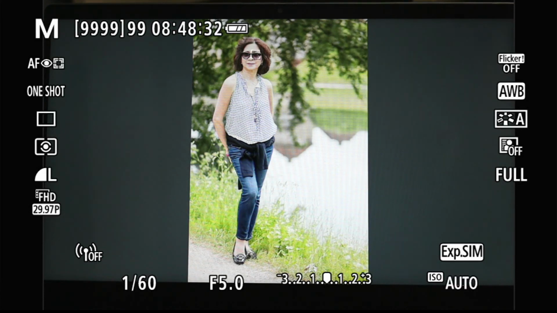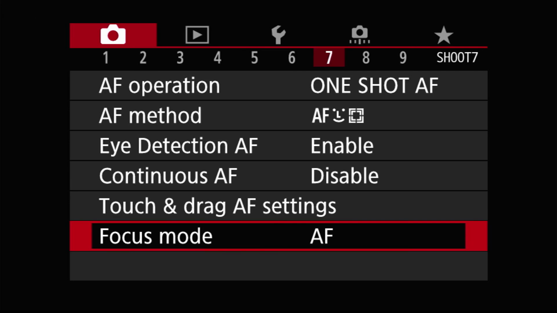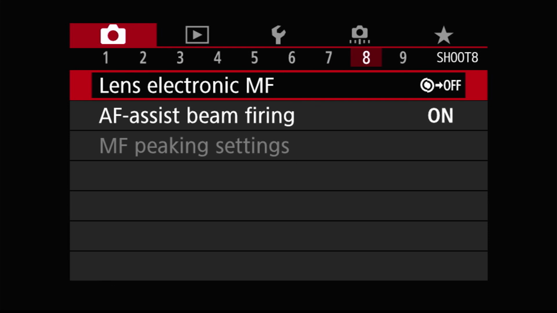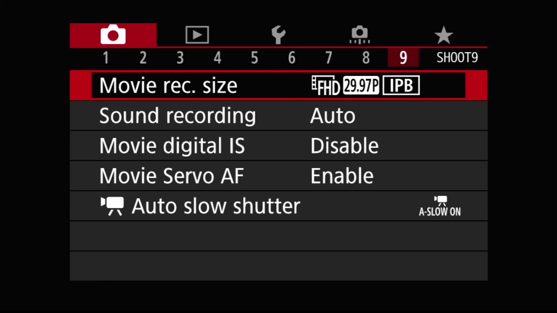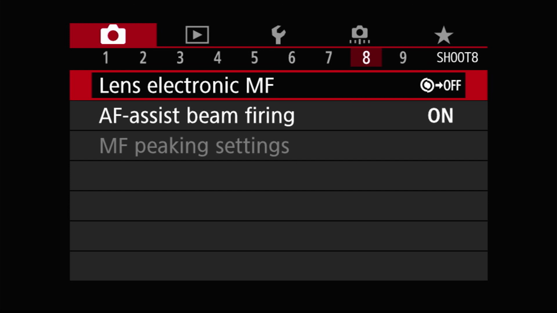By the way, there's a number 9 option for the red tab. In the next video I'm going to talk about number 8, but I will not talk about number 9 because I don't use the video feature of the RP at all. So I would not be helping you very much talking about video because I don't know anything about it. So we have one more video to talk about number 8, and we will be done with the red tab.